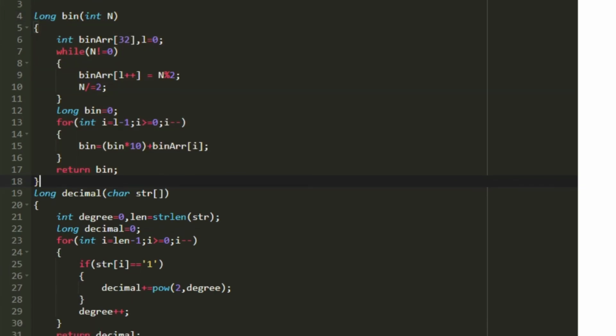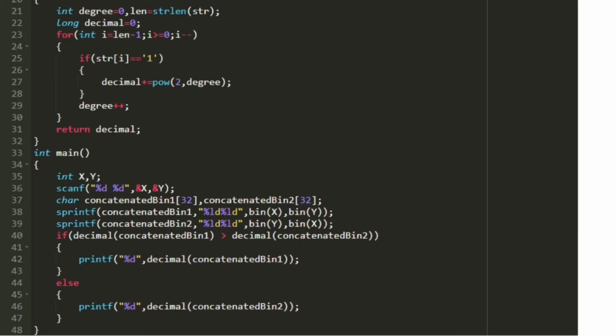So we will be using the value of this binary in our main function to concatenate the binary representations. So x and y will be concatenated and stored into the character array concatenated bin 1, and then y and x will be concatenated and stored into the character array concatenated bin 2.